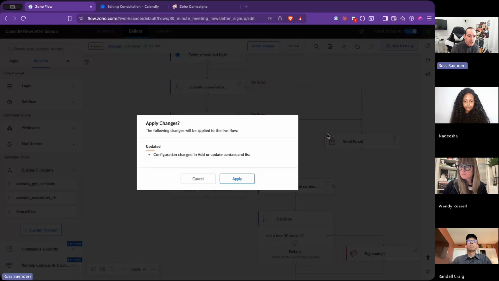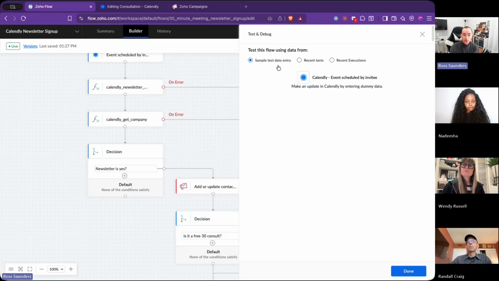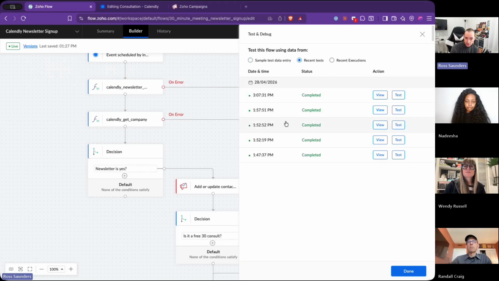Just going to apply changes here. And then you get these test and debug sections here. You can have a sample test entry where, while this is open, you can go create a booking in Calendly and then it'll populate and show, oh, this is what I just received from Calendly. And then you can go work through the flow with it. You can also go back to recent tests that you've done and you can retest everything.